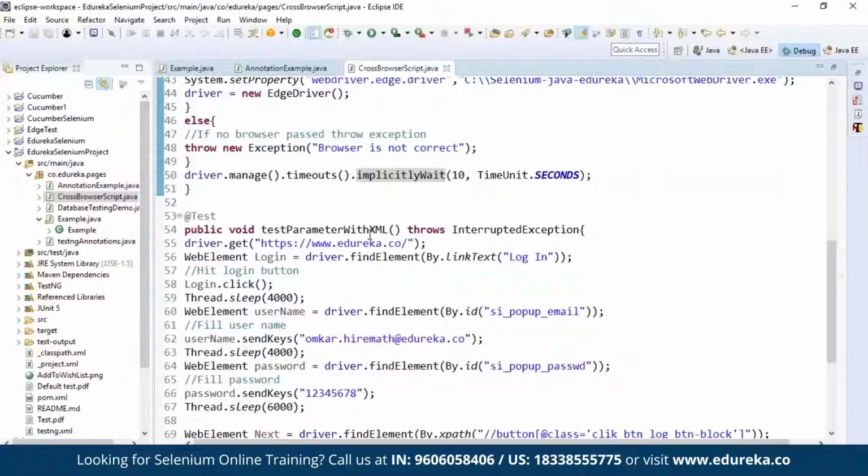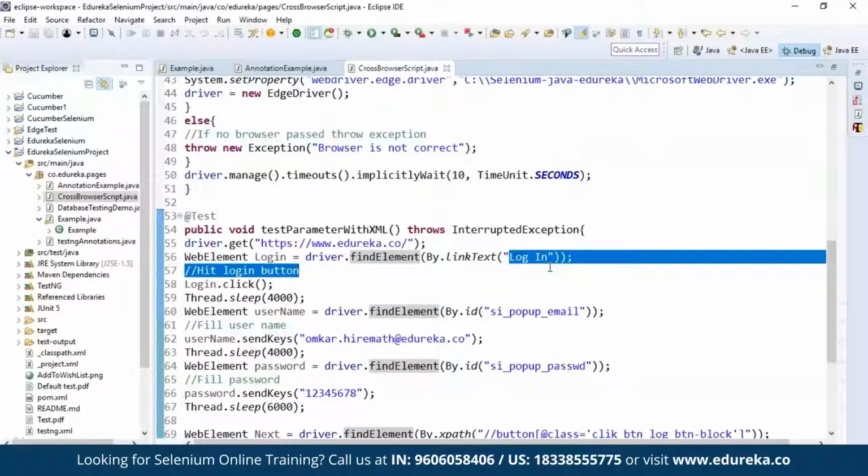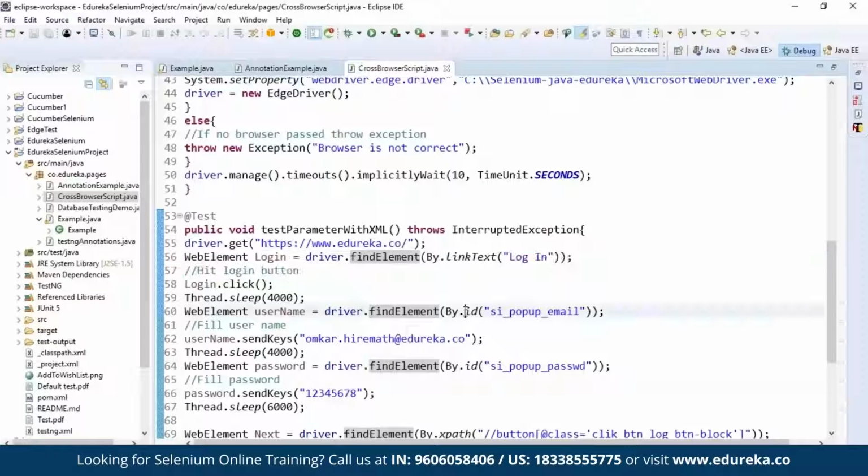So public void testParameterWithXML throws InterruptedException. What I'm doing, I'm just getting the driver, telling driver.get and specifying the URL, that is edureka.co. I want to log in. So I want to click on the login button. This is how I'm specifying it with the help of locators. If you wish to know how to locate elements with the help of locators and everything, you can check out my video in our YouTube playlist and you can understand these concepts in depth.